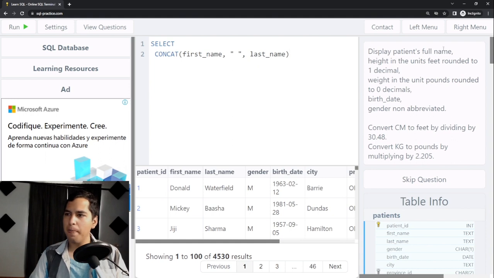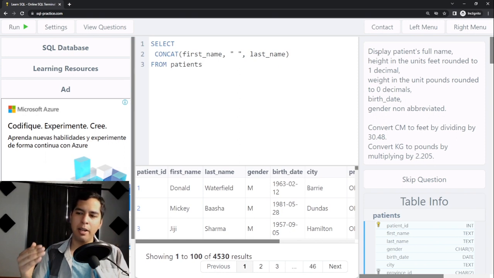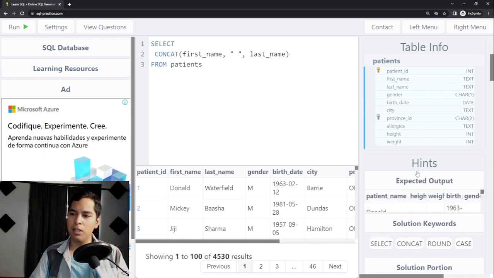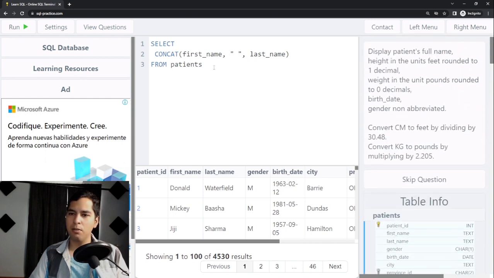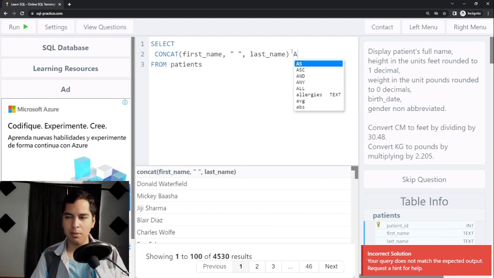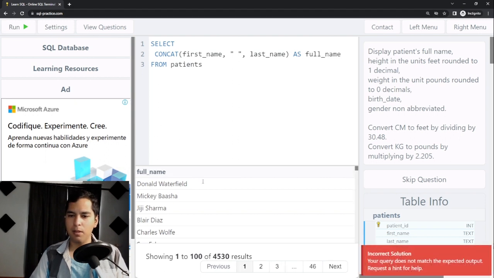Okay, what else? Display patient's full name, and then the height in the units feet. Before doing that, I need to select the table so that we can get everything step by step. If I run this, I'm just getting the full name. I'm going to give an alias as full name. Okay, so we get that.